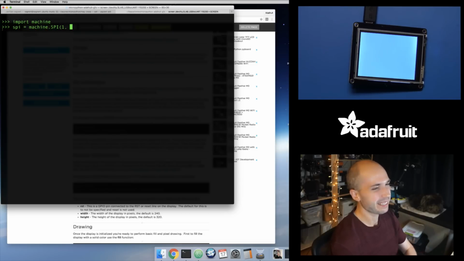And so this is telling the ESP8266 MicroPython port to use its hardware SPI interface. If you leave this out, it will actually work, but it will use a software SPI interface. And I'll show you maybe after this what the difference is. But you really want to use hardware SPI because that's going to be much faster than the software SPI interface.